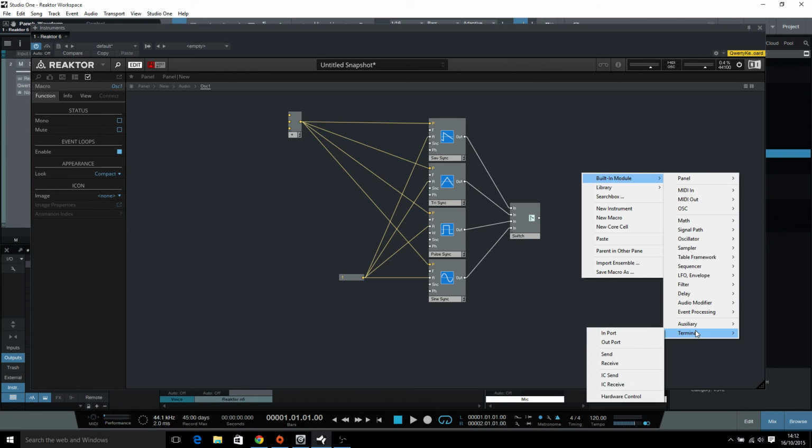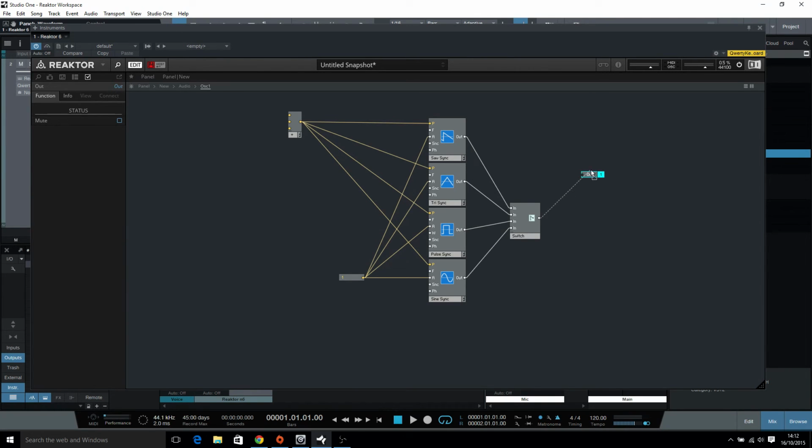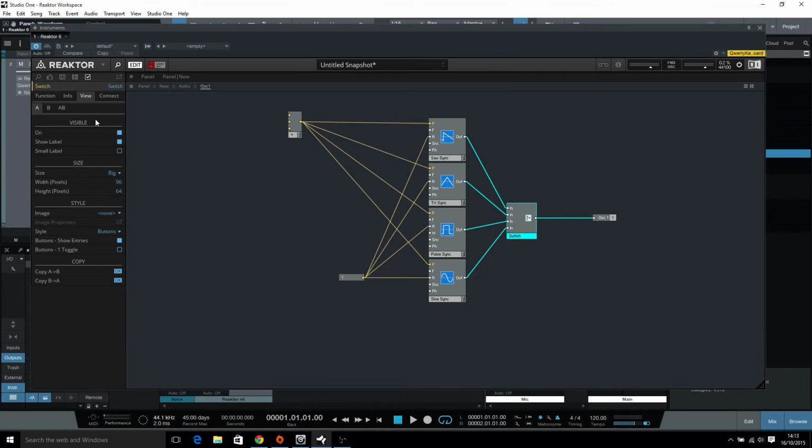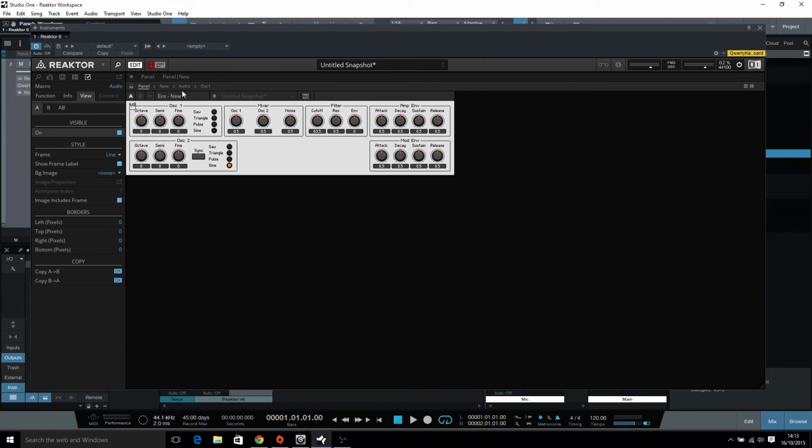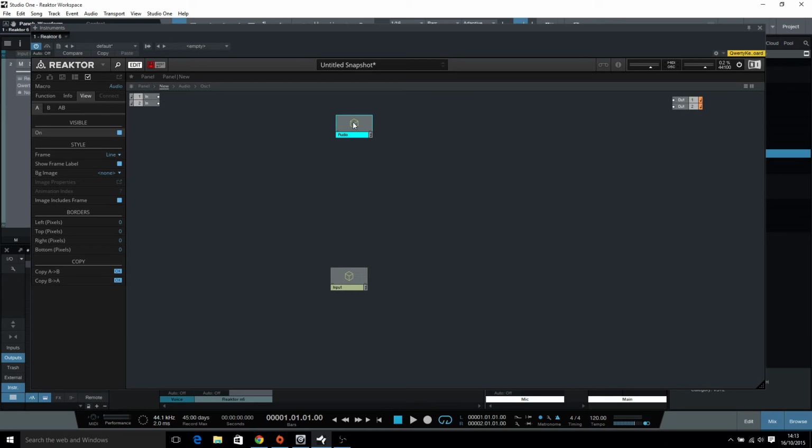And we need an output from that macro. That's an output. I'll rename that OSC1. I don't want that to be visible. Indeed, I don't want this macro to be visible. I'll jump back to the panel. Can I see any of that? I can see the audio macro. Okay. I don't want the audio macro to be visible.